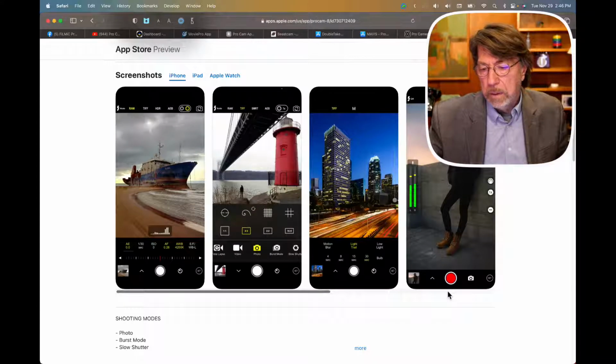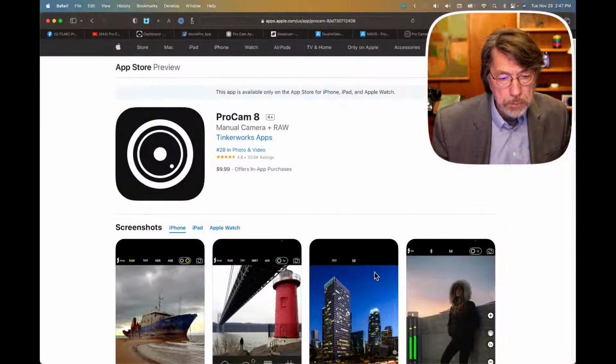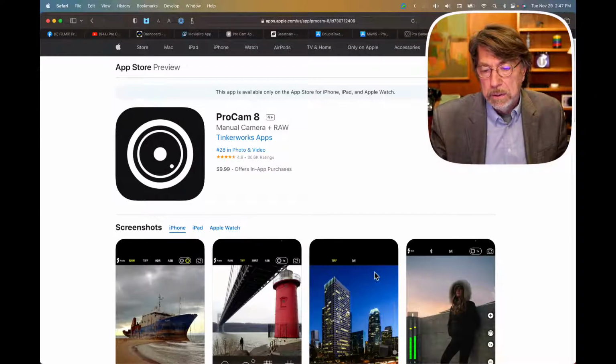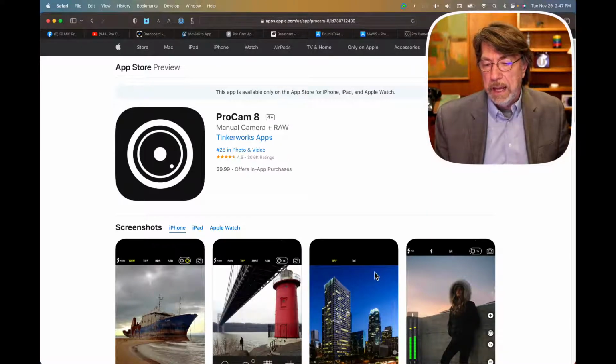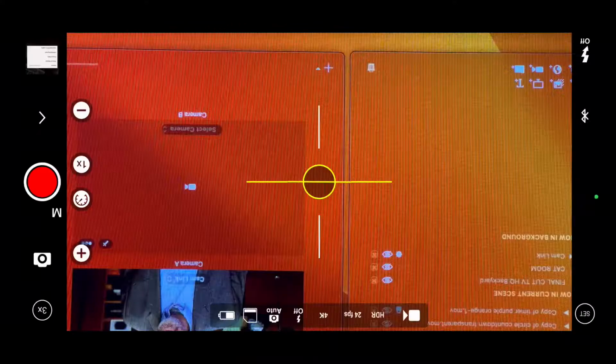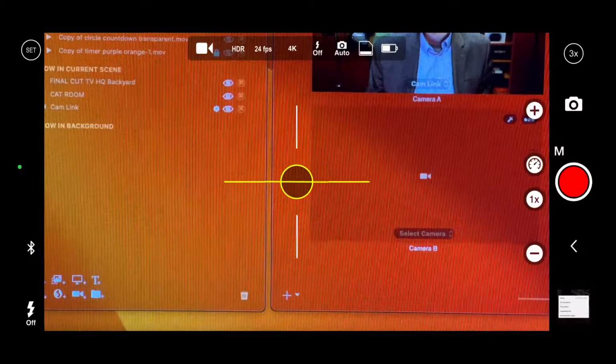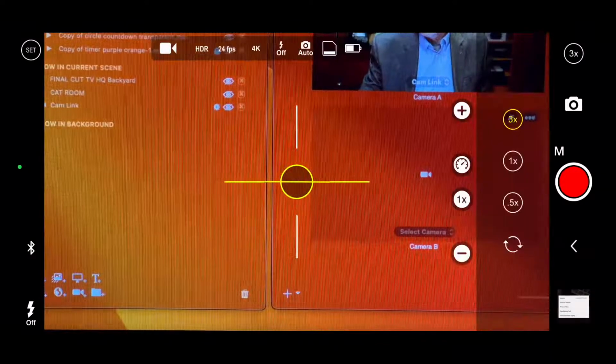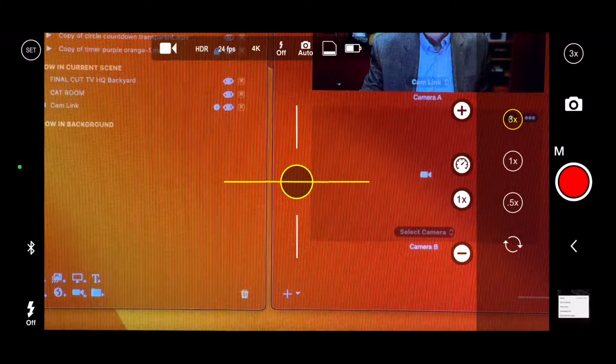I'm pretty sure that's, what is that one called? Movie Pro, Pro Camera, Pro Take, Pro Cam. ProCam 8. Yeah, this is it here. Now, once again, I'm going to pull that up for you. I got to rotate it. I don't know why it's not rotating. It only has 3 lenses, 0.5, 1x, and 3x.